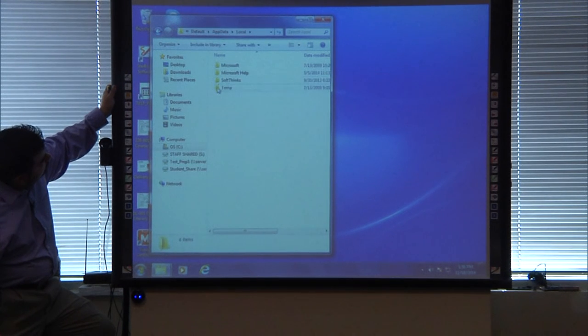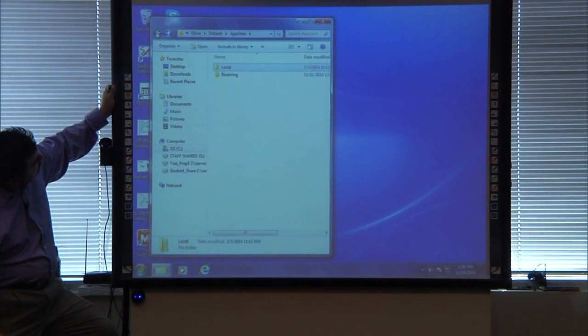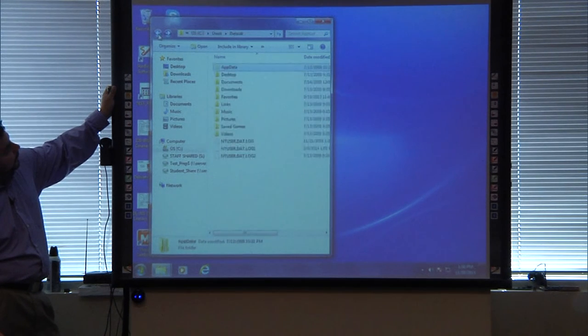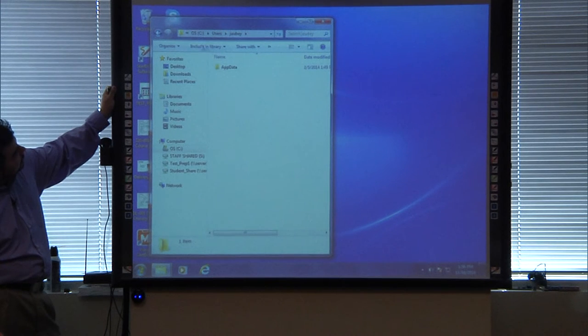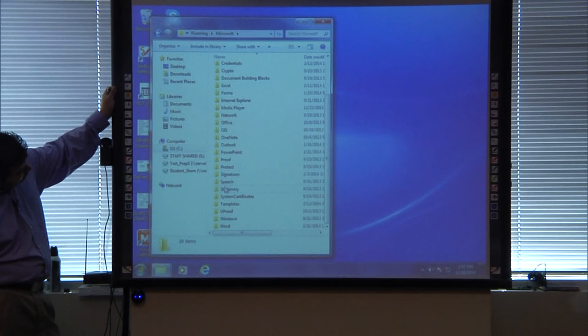Let's see if I can remember how to get there. Local, Microsoft, Windows. Nope. Uh-oh. Stop it. Okay. Start Menu, Programs. Okay, so it should be in here. If I make a startup folder here, it'll affect all the users. Okay? And I shouldn't have access to get into other people's accounts, well, I guess I do. Oh, look at that, we can look at his documents. AppData, Roaming, Microsoft, and Startup. Not in here. Oh, Start Menu.